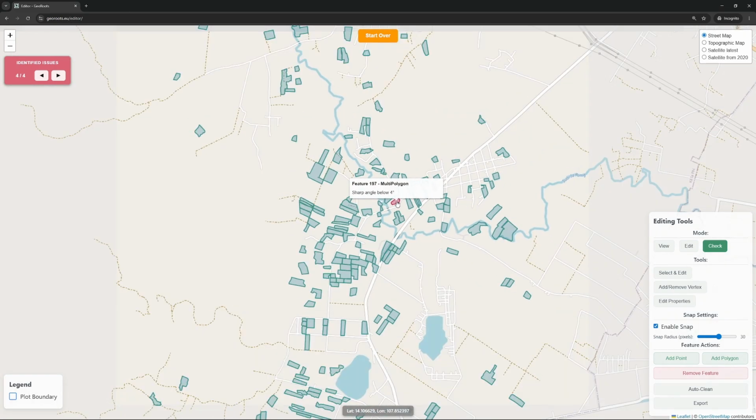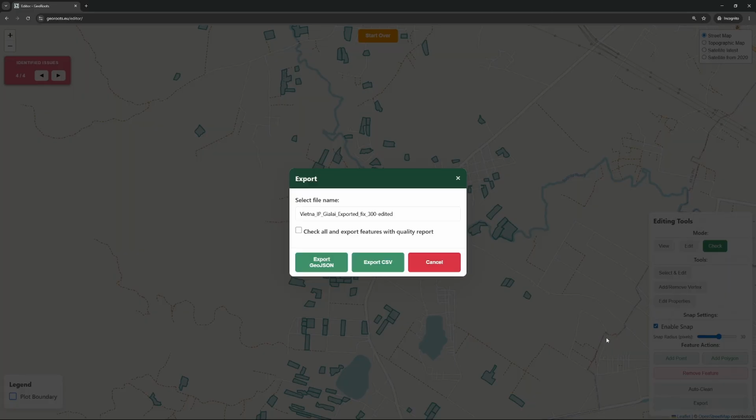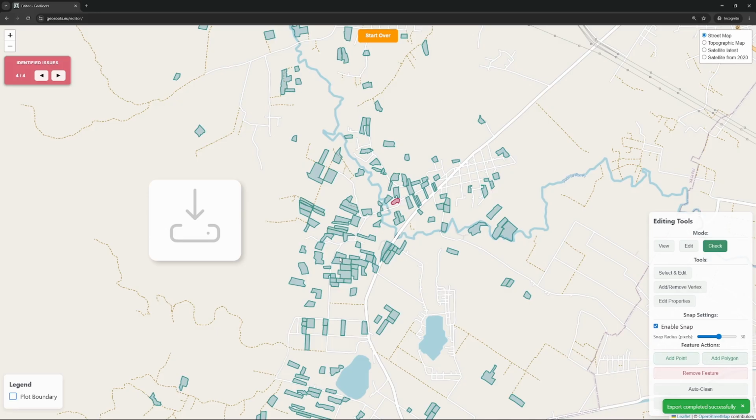If needed, users can export the dataset, including the quality report, to pass them upstream. Otherwise, users can initiate the dataset edition to resolve the geometric issues. It's important to note that no edits are made to the original file. Use the export feature to save the edited copy of the dataset.